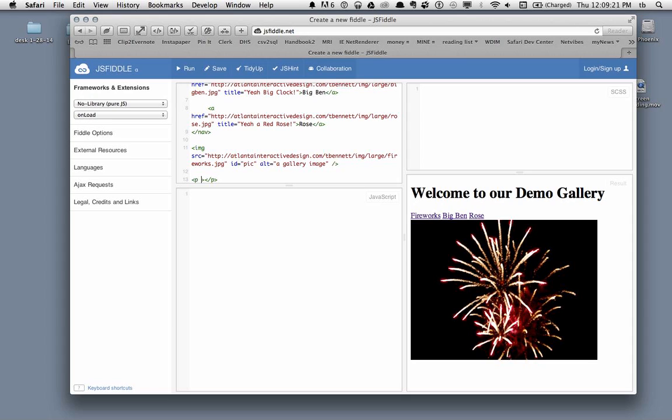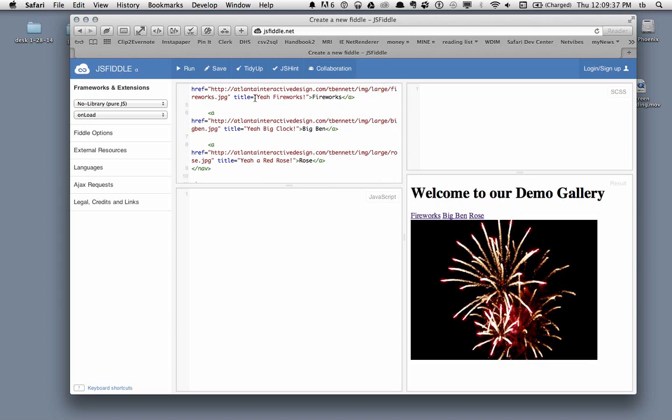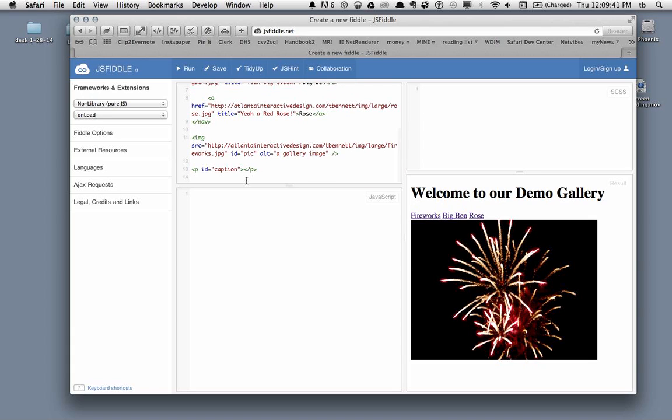I'm also going to give this paragraph an ID attribute because I want to manipulate this with JavaScript as well. I'll call this caption. And in this text, I'll give a description. I'll just copy what we have up here. Yay, fireworks. Okay, if I run it, now you can see we have our complete setup.